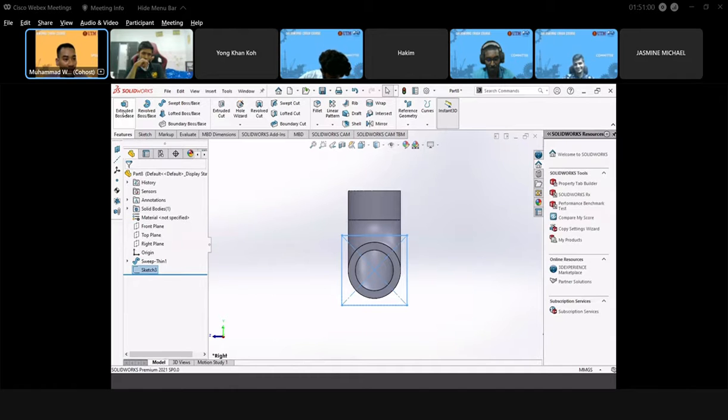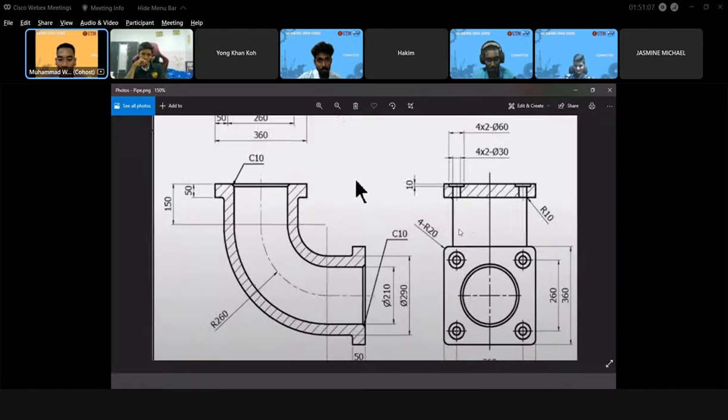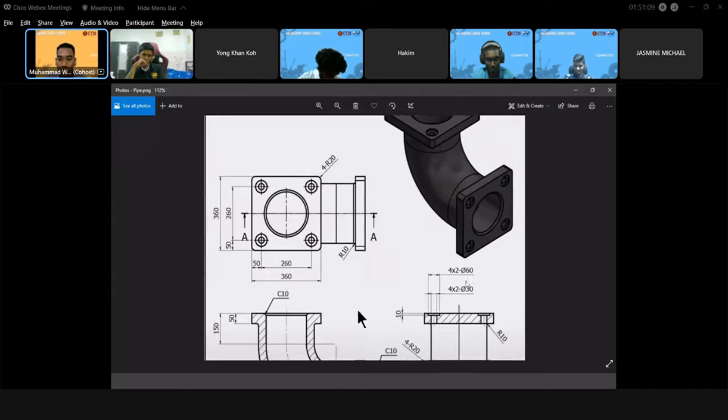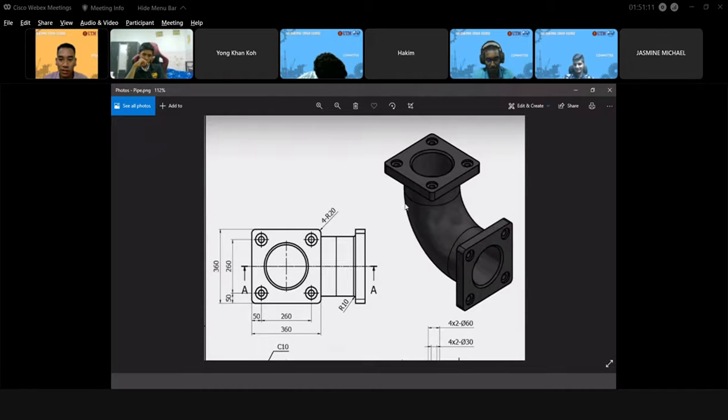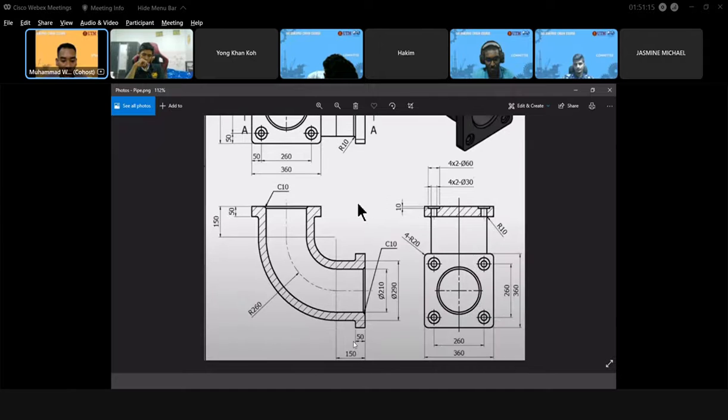Go to the extrude boss. Okay, we want to do this view. So the thickness is 50 millimeter.